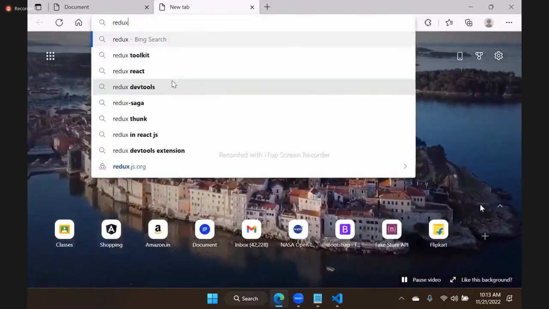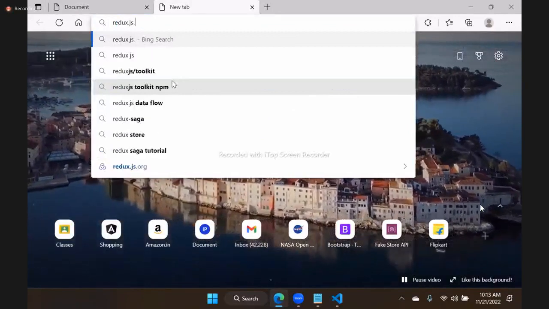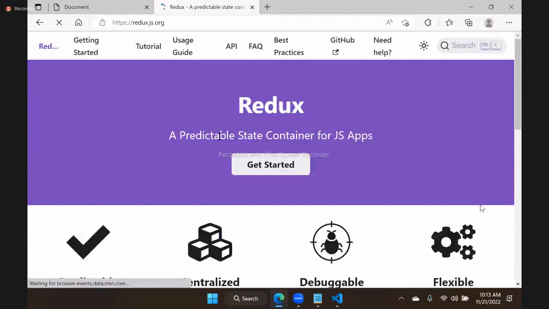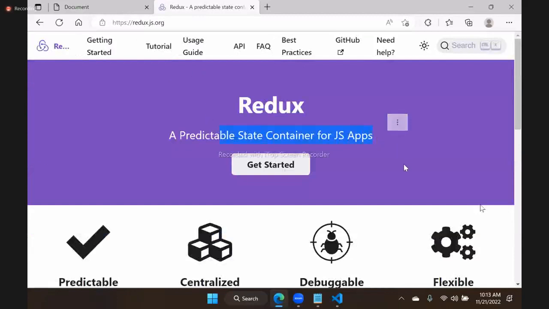So, redux.js.org. You see, it is a predictable state container for JavaScript apps. We will download this, install this, and use it for managing state in JavaScript based applications. People usually learn this in Angular, React like technologies. When you are learning Angular and React, you will learn this library. This is a separate library. We have to install it and learn how to use it for managing state.